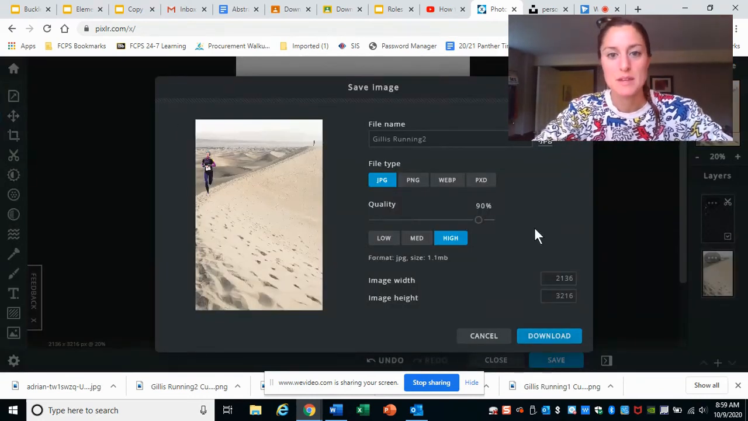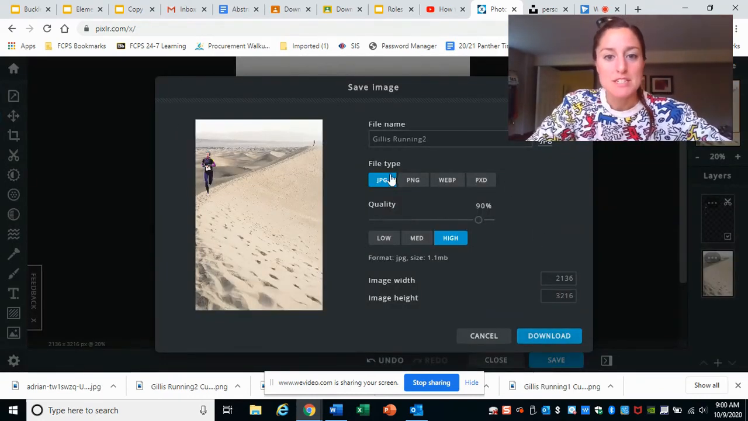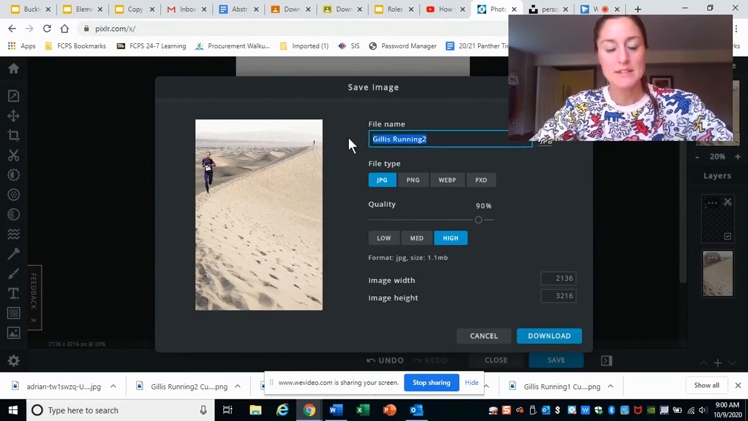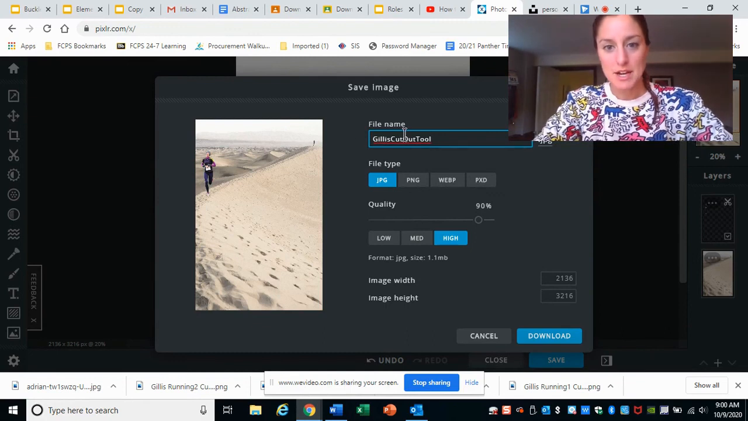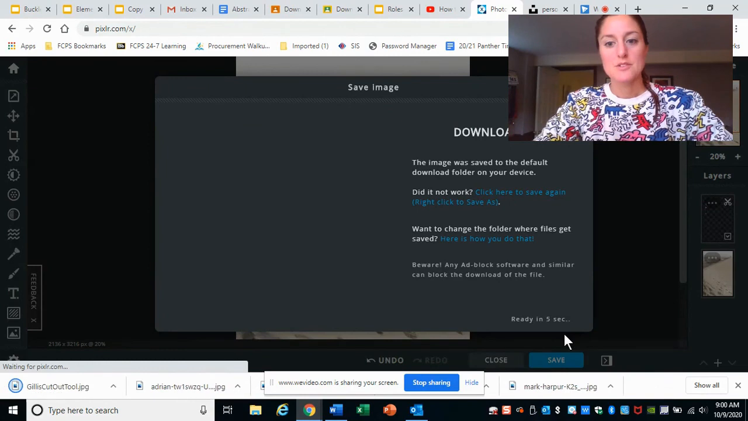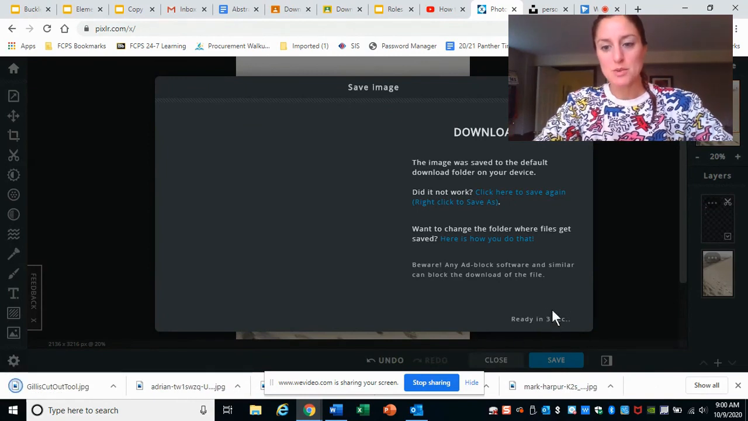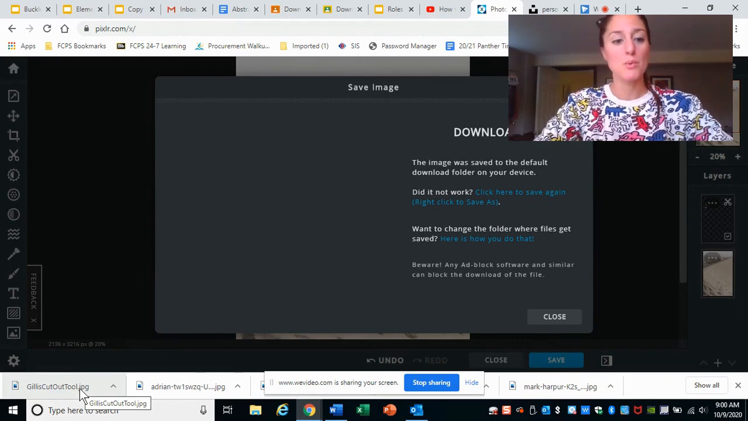Save at the bottom. Save your image as a JPEG, please, and retitle it with your last name, cutout tool. Your last name, cutout tool, as a JPEG. Choose Download. Don't worry about this dialog that's making you count down and wait. You see that you have it now in your downloads bar. You're going to upload this to Google Classroom to show me your work for the day.